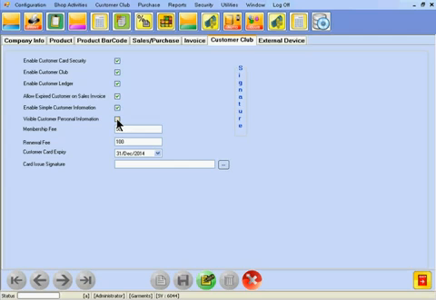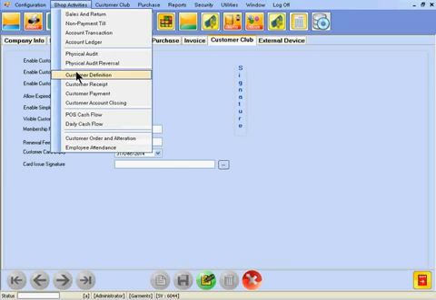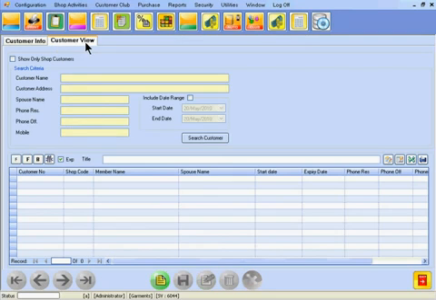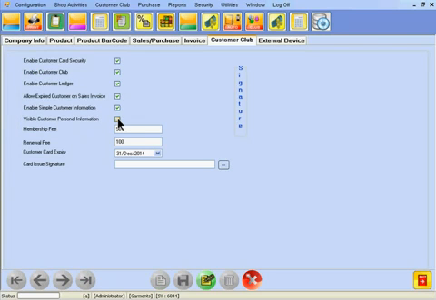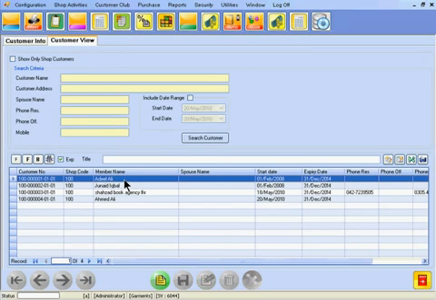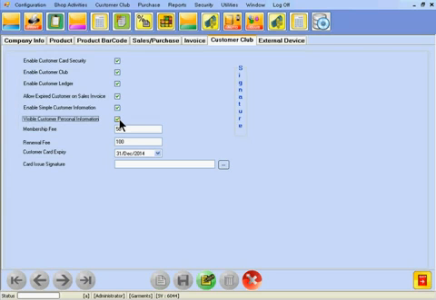This is the Visible Customer Personal Information checkbox. If you want to allow the shop user to view the customer information and details through the screen, then you will select the Visible Customer Personal Information checkbox. On selecting the Visible Customer Personal Information checkbox, the shop user can view the customer details through the Customer View screen. On deselecting the checkbox, the shop user can no more view the personal information of the customers.